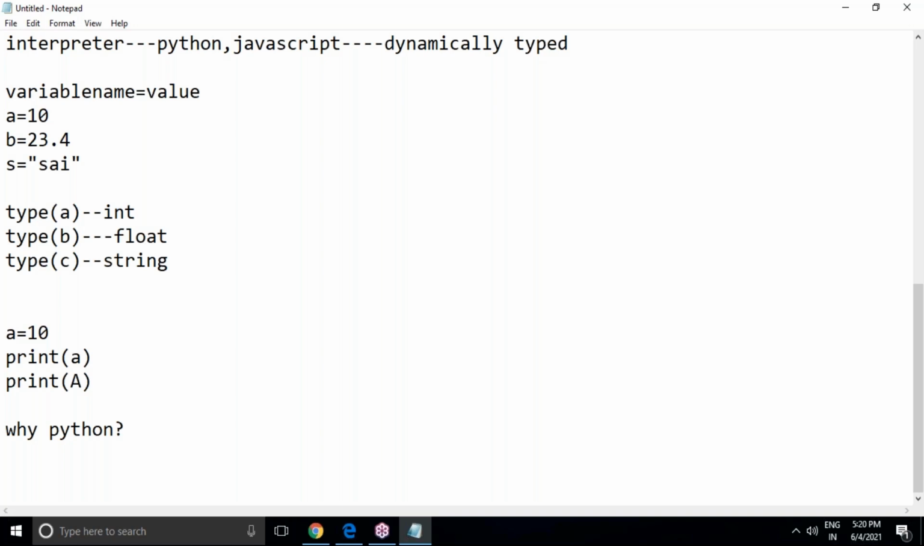But the main reason why Python became a popular programming language nowadays, which can be used anywhere, is this: once you learn Python, you can use that script anywhere. Why? Because Python has a huge standard library. This is the main reason. Python has huge standard libraries.